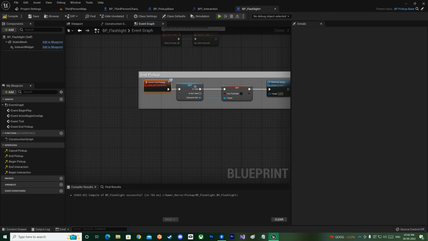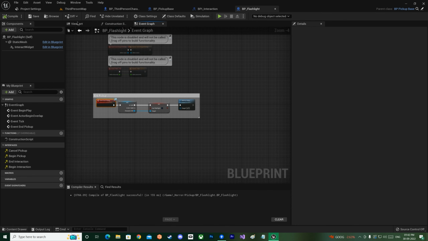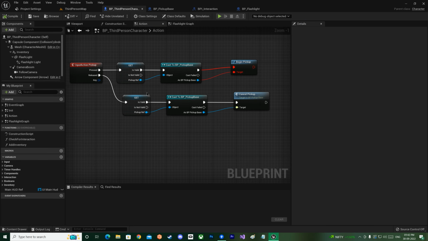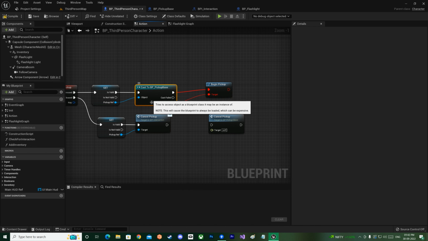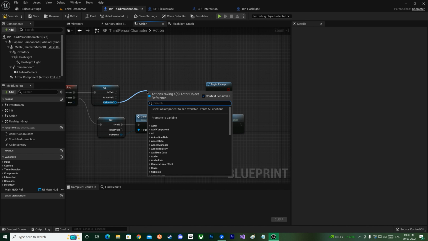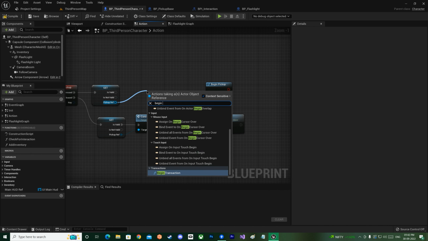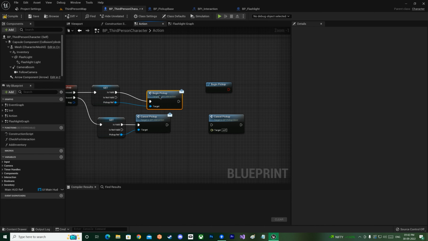Okay, and now we will be checking that everything works as intended. But now here it was the cancel pickup, so let's go ahead and call it cancel pickup message, and over here this one was begin pickup message again, like that, simple.